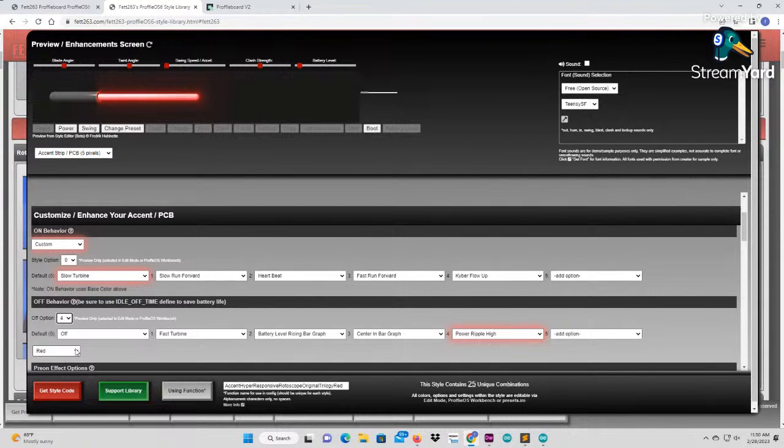Plus, you can also edit all the colors. And the same thing, if I turn the saber on, I've got slow turbine. I can see what the slow run forward looks like. I can see what the heartbeat looks like. I can see what the fast run forward looks like. I can see what Kyber flow up looks like. All right, so that's basically it.